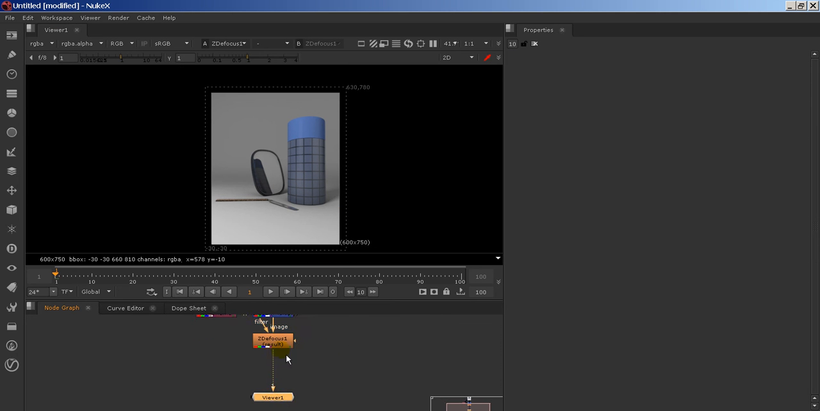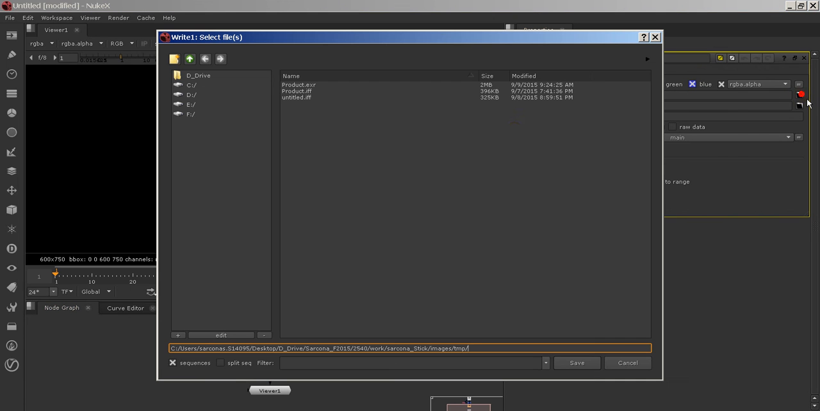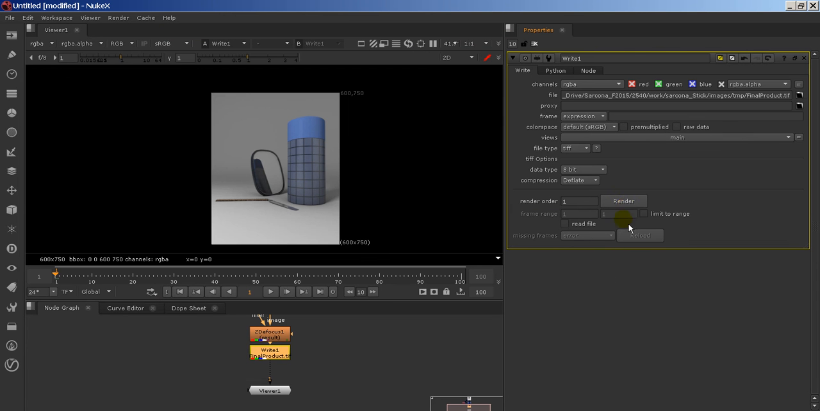So now what I'm going to do is take this and write it out. So we read our file in. I'm going to click on the Z to focus, hit Tab, and type in write. And under the file, I'm going to write this out into my folder. I'm going to call it final product dot TIF. Okay, so I'm writing it out as a TIFF.